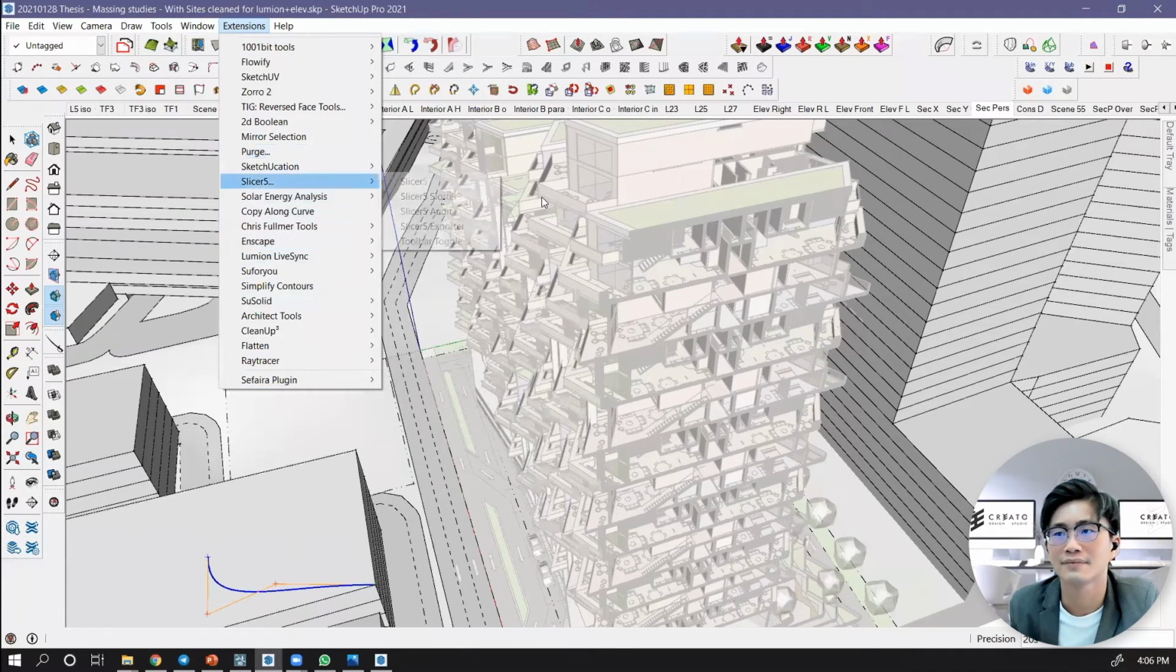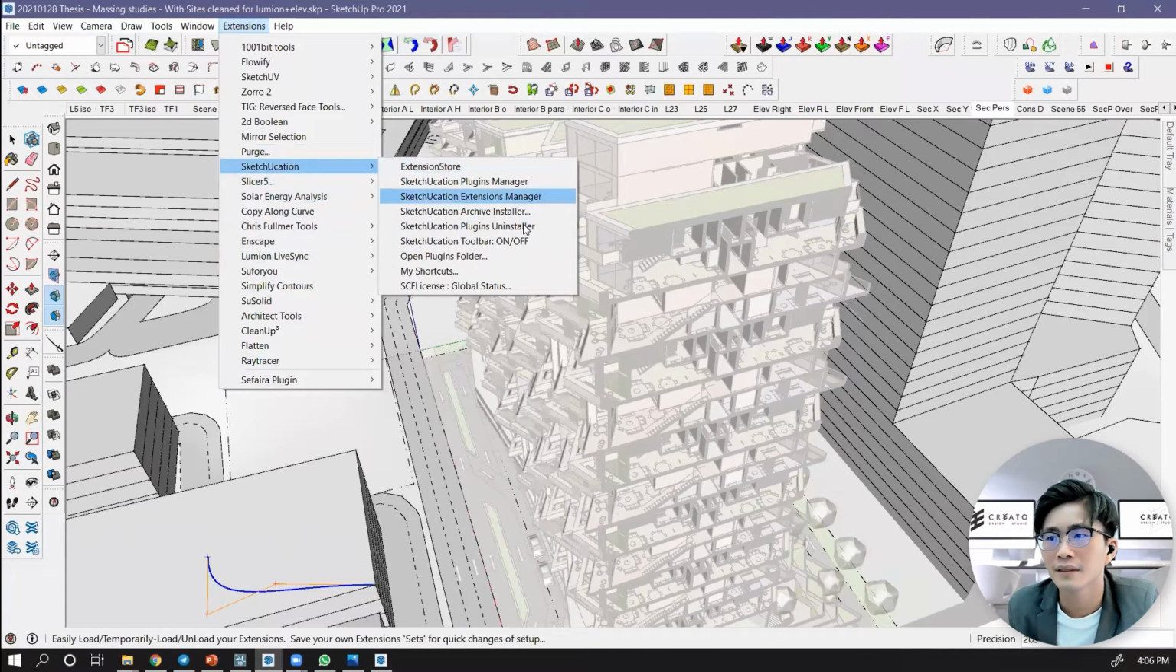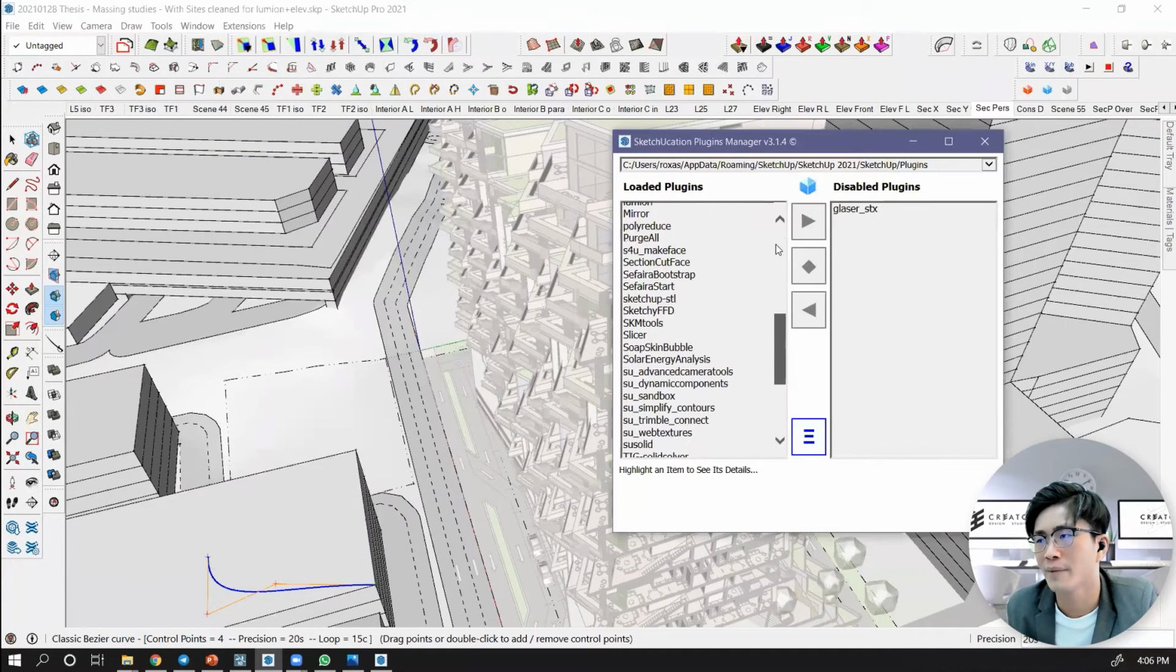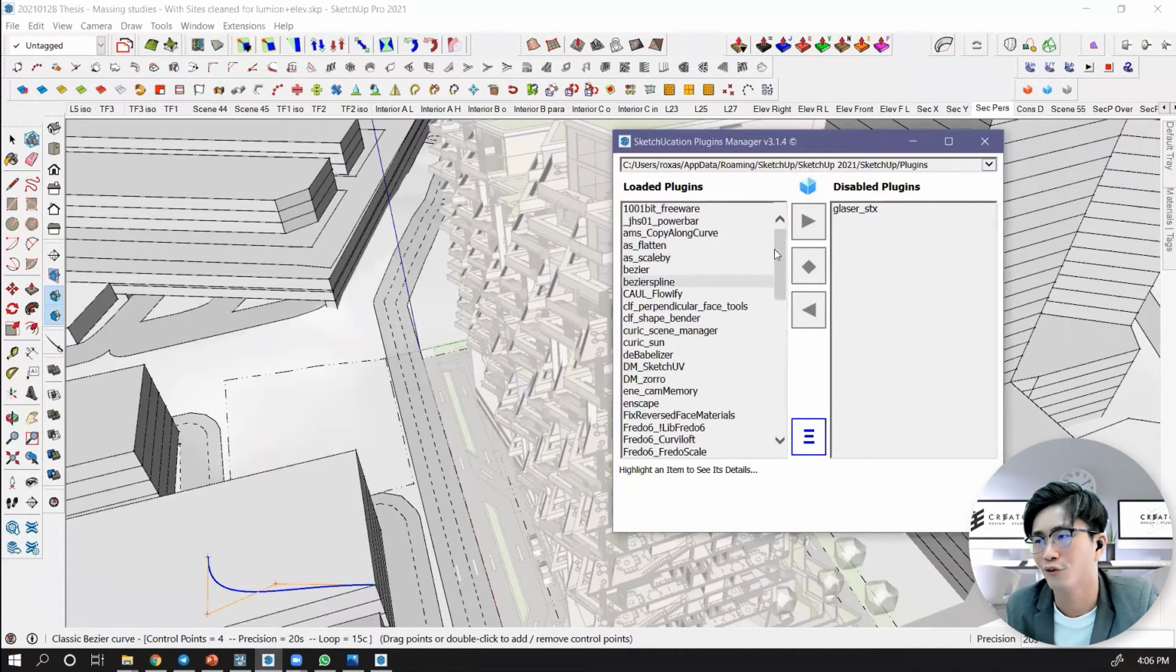Extension list. Plugin manager. Okay. Wow. Yeah, many people who use SketchUp many years also don't know how to get this. Okay, this is the one I mentioned just now, cam memory and rough.